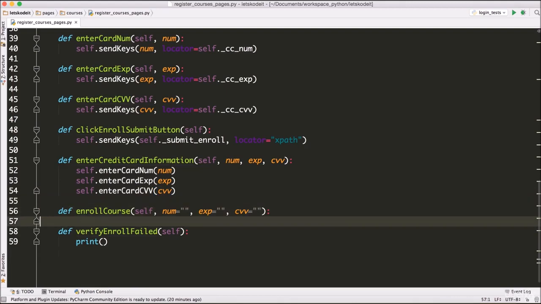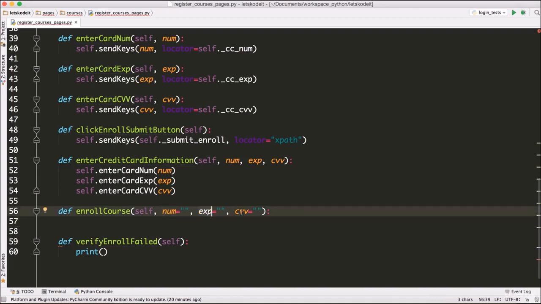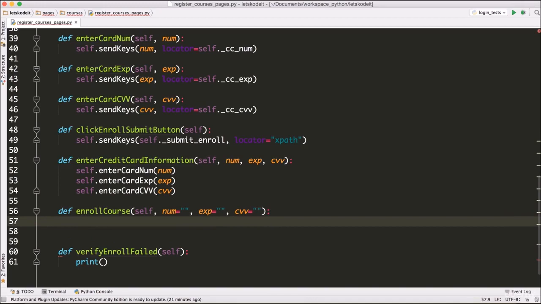This is the final enroll course API that I want to create. What it takes is it again takes the credit card number, expiration date, and CVV. But if you notice them, they are not mandatory arguments. They are all optional arguments because there may be scenario where you just want to click the enroll button without entering the details. So you just want to say enroll course but don't enter any details and click it, and I want to see what error message shows up or what happens to the page. So we want to make them optional, so we don't always have to provide them. Now let's go ahead. What do we need to do here?